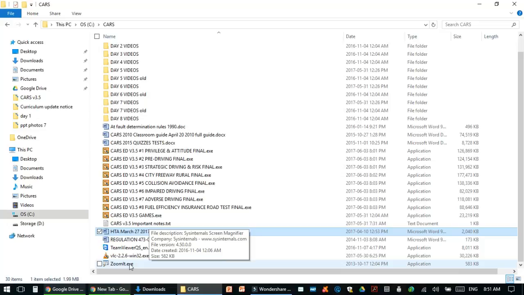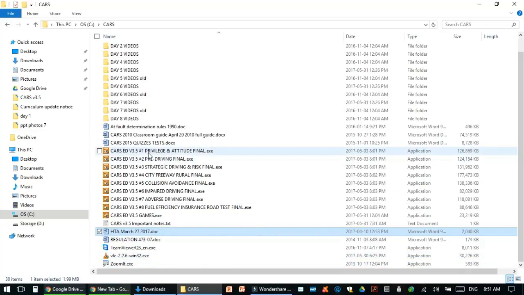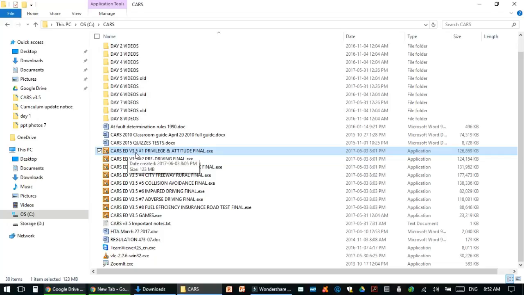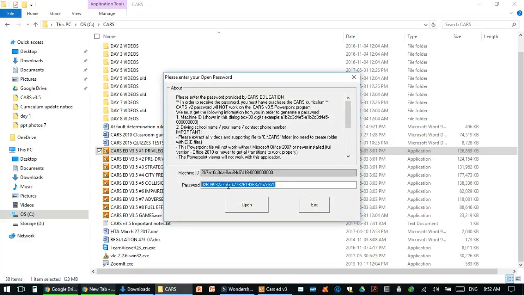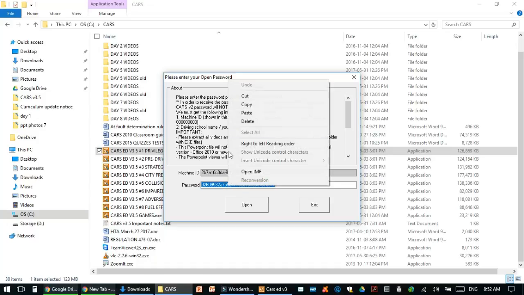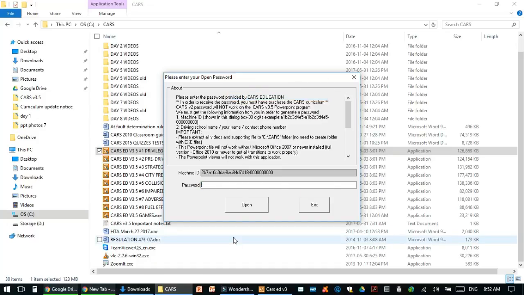One of the first things I should now do is go into this program and select any of these orange icons that are labeled CARS Ed v3.5. I'm going to click on number 1 in this case. As I do this, I will agree and click on yes if it asks for user account control. And if you notice, I do have a password installed. If I don't have a password installed, it would look like this here. You need to email me this by highlighting the entire machine ID.